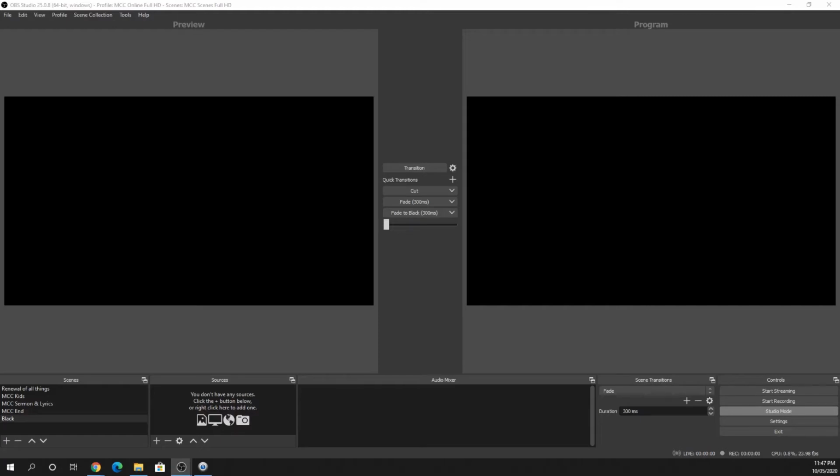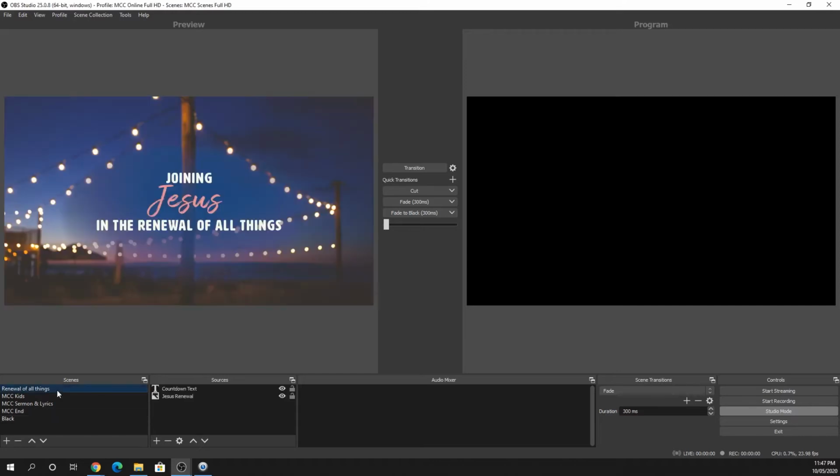Now we can just jump on into OBS and my screen recording to show you how it all works behind the scenes. Now we are in OBS. We have the interface of the online broadcasting software, which is what OBS stands for. I have a few scenes that I've set up for the church live stream that I use to help transition through different parts of the service.